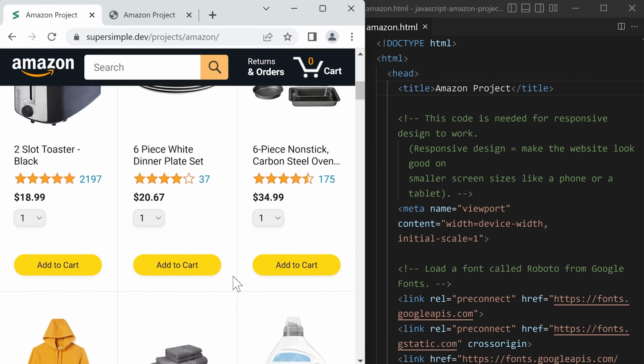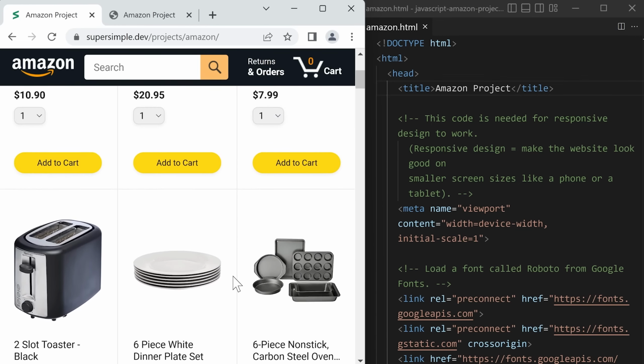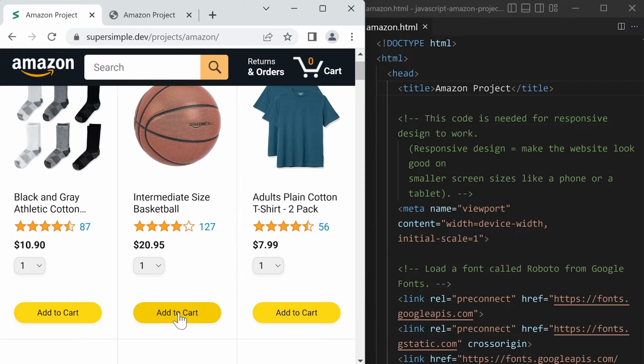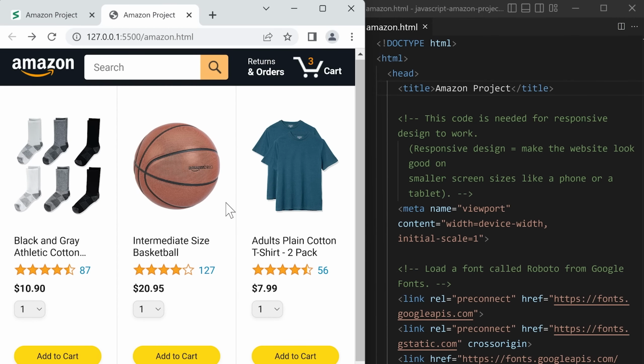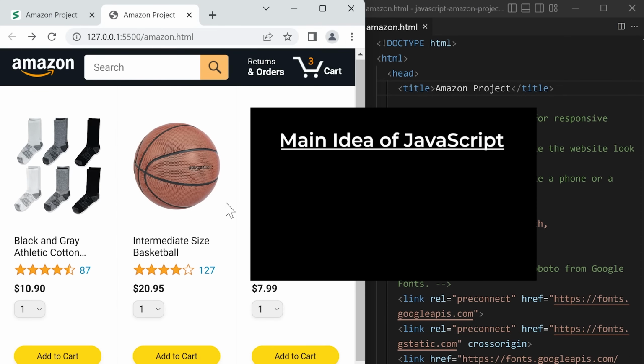And we're also going to make this interactive so that when we click the Add to Cart button, it will add this product to our cart. So let's go back to our project. And in order to create this, we're going to learn the main idea of JavaScript. So when using JavaScript, we usually do a 3-step process.